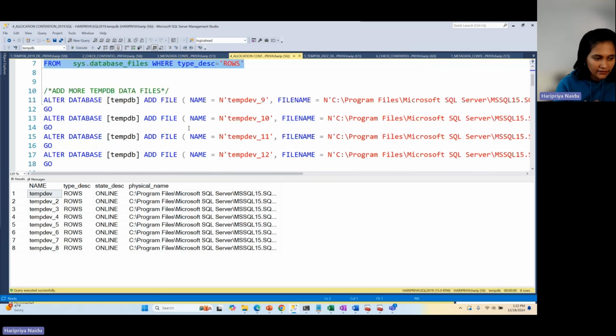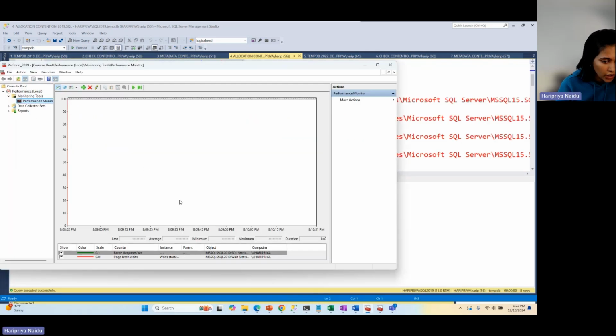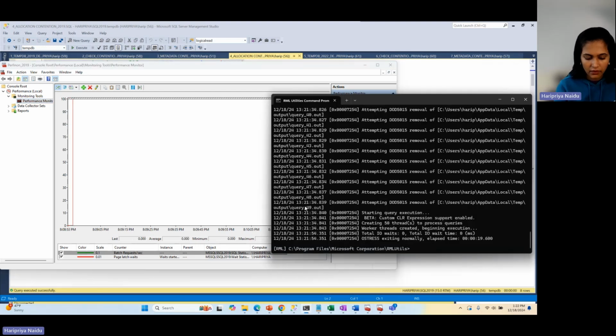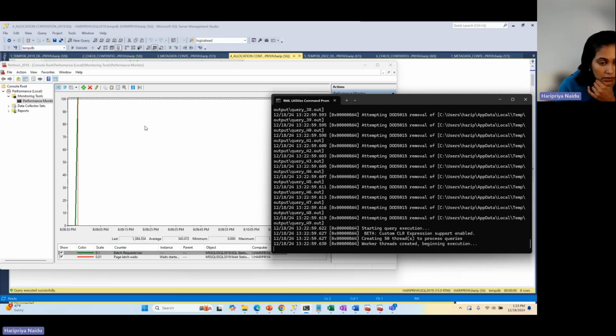Before adding any data files, what I want to do is bring up perfmon, and I want to see how many page latches we have right now. And I'm going to add the data files and want to see how many page latches got reduced. So before adding anything, let me just turn this on, grab the spike, what it is right now. All right. No changes as of now. I'm just running the workload to get the number of page latch waits.